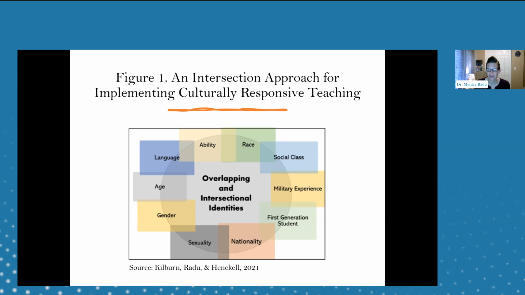Students do not engage in their face-to-face or online classroom as one category of their identity. Rather, the way in which students' identities are entangled shapes how students engage with course material and experience interactions in their online learning. Recently, feminist approaches have highlighted how feminism problematically failed to consider how women of color's experiences were different than those of white women. So Figure 1, an intersectional approach for implementing culturally responsive teaching, displays a visual representation of overlapping and intersectional identities that may influence students' experiences as learners.